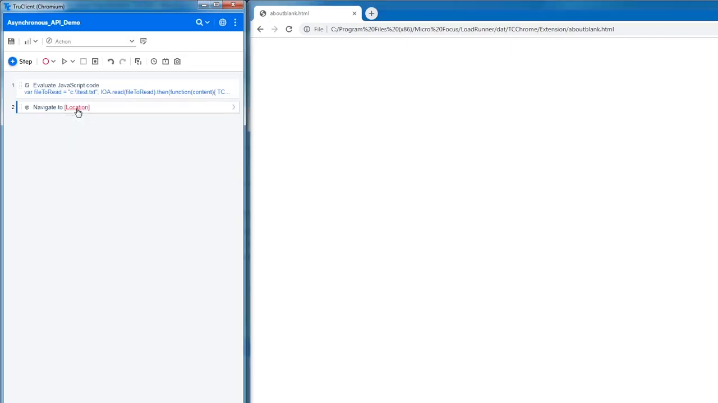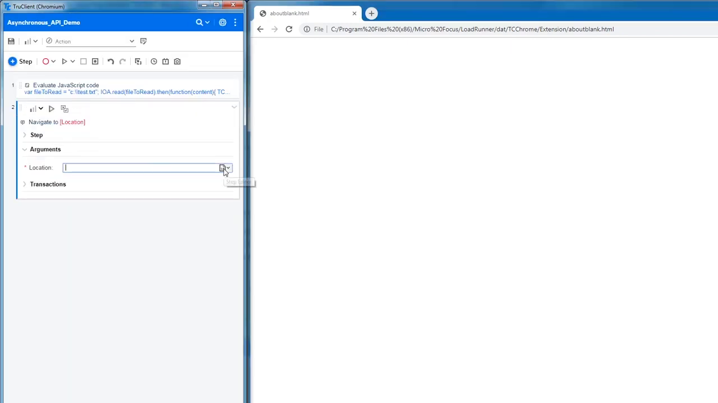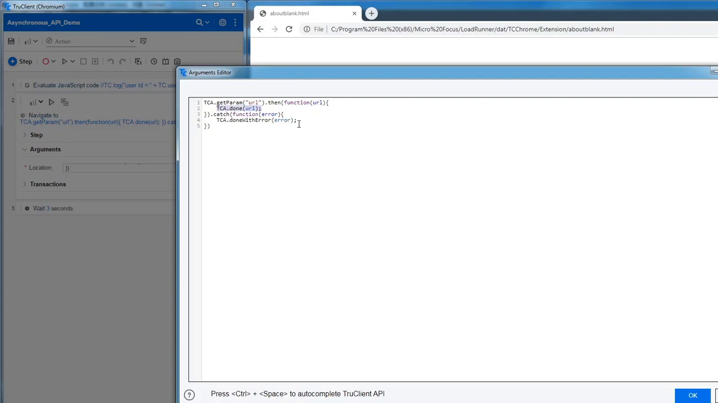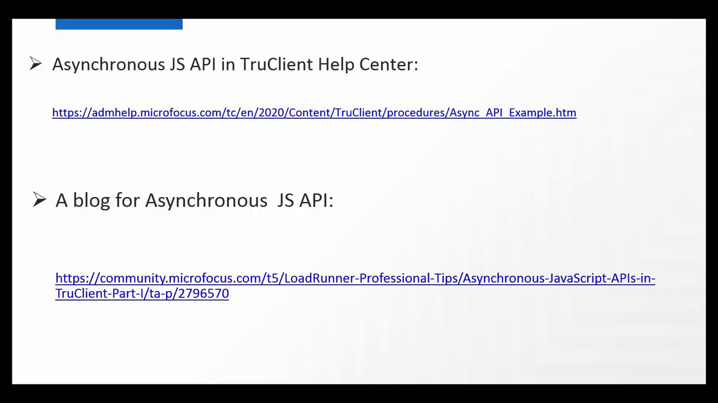For those places that need a result from evaluate JavaScript code, like location in navigate steps, you need to return the result via tca.done. For more detail, please see the TruClient Help Center.